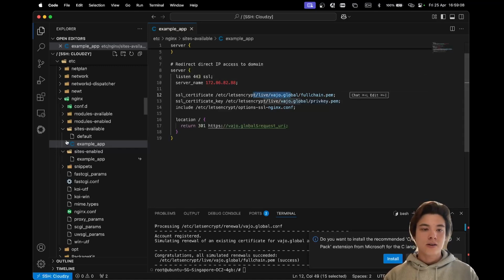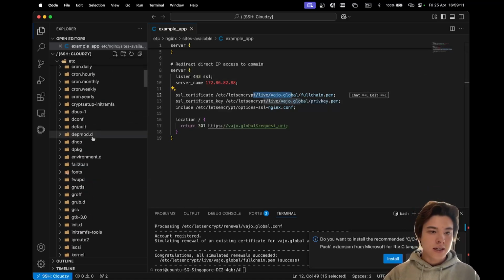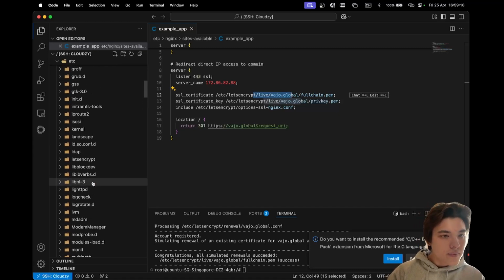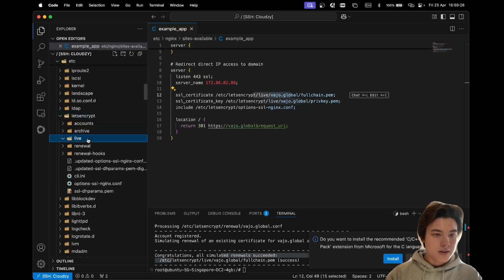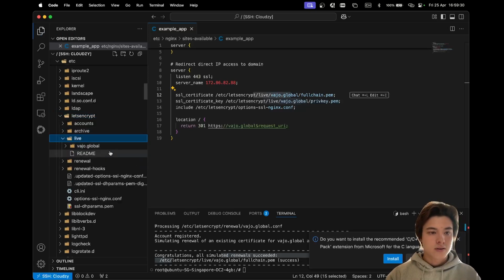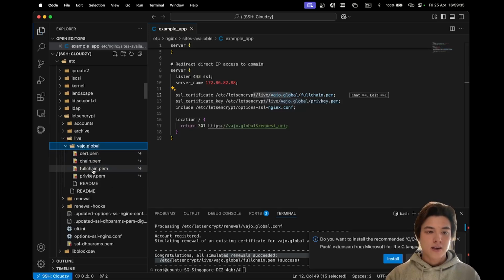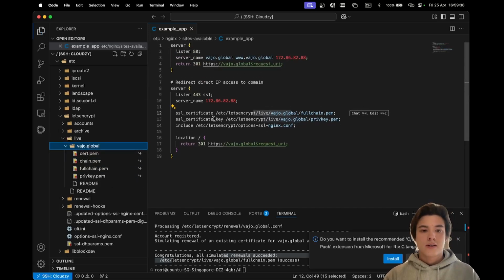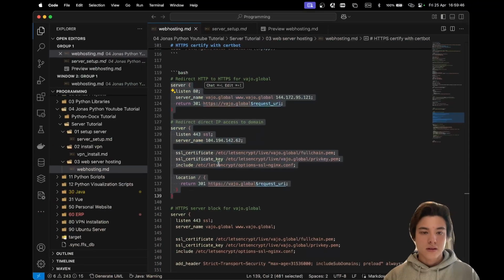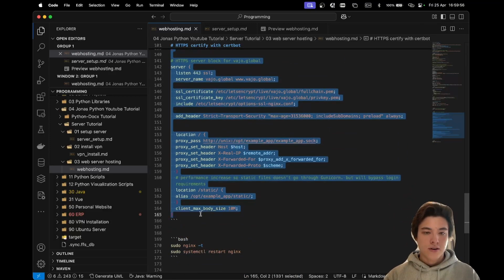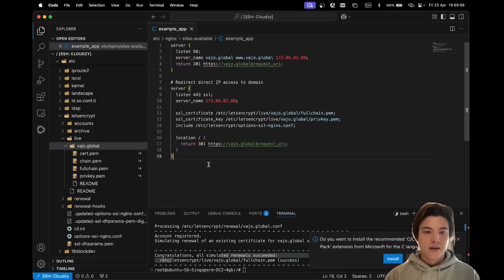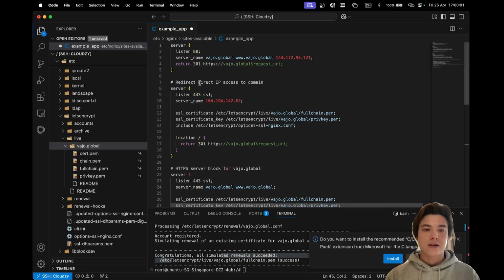Our Let's Encrypt files are in here. We can see that in /etc/letsencrypt. You can see that our certificates are here, for vajro.global. These are the certificates. Ah, I see. So we need the whole block here. I forgot to copy everything. This is also just a redirect.